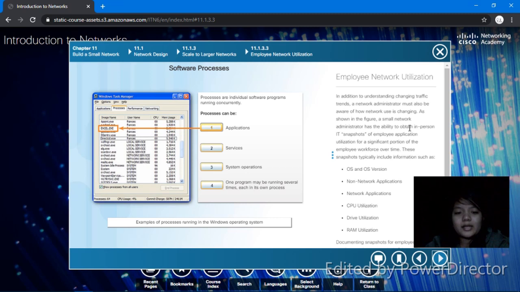Employee network utilization. In addition to understanding changing traffic trends, network administrators must also be aware of how network use is changing. So it is not all about the devices that you are using. It's also about your employees. They need to know how the network is changing.